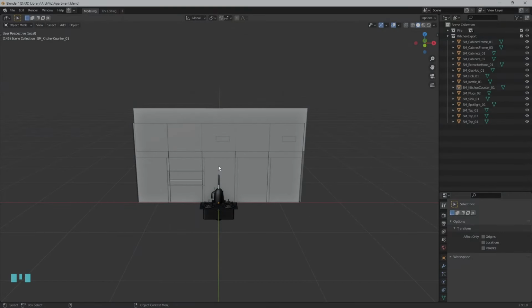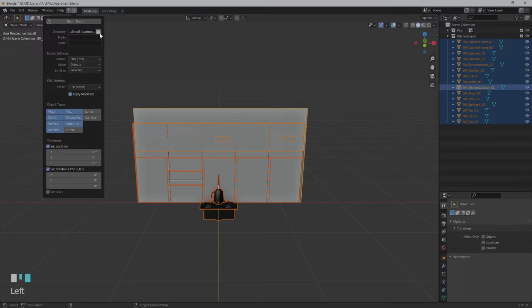Now, I'm going to select all the objects that I want to export. I'm going to my batch exporter and make sure it has a folder to save to. Next, I set my mode to objects and limit to selected only. Now click export and we're ready to move on to Unreal Engine.